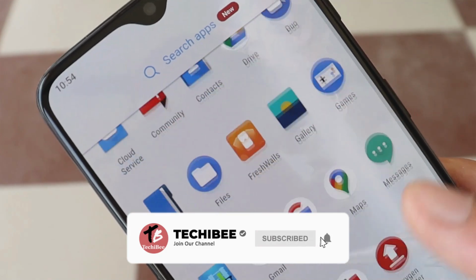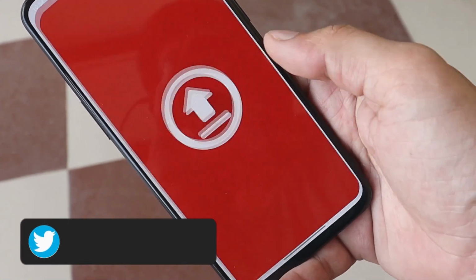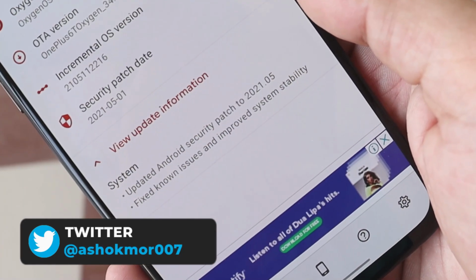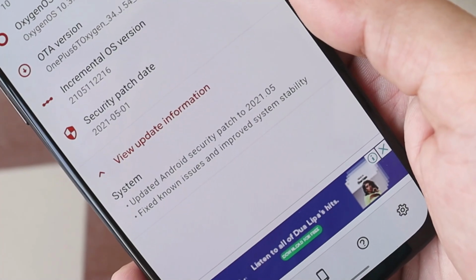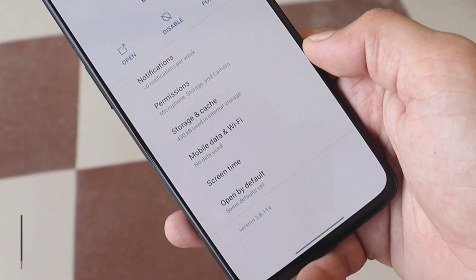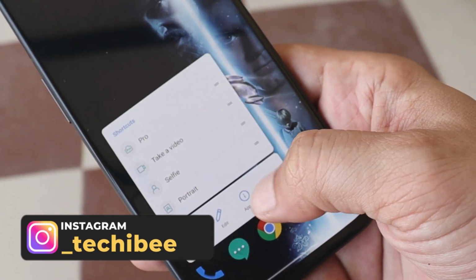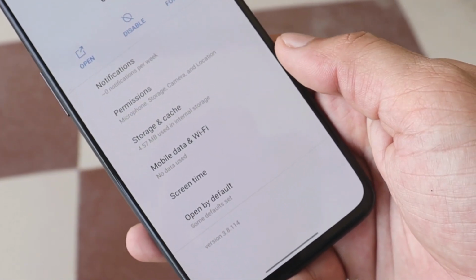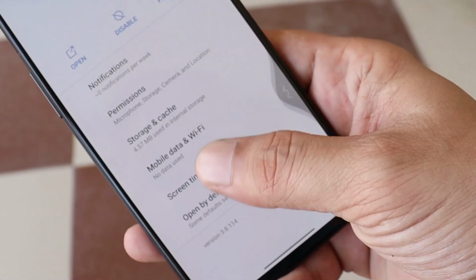Basically OnePlus haven't added any new features on this latest update. If you talk about the changelogs of this update, they have updated the security patch to 1st May and fixed some known issues, along with improvements to system stability. On the previous update, camera version was 3.8.114 and there are no changes done in the camera version. On this update, it remains the same, which is 3.8.114. So don't expect any kind of improvements related to camera.